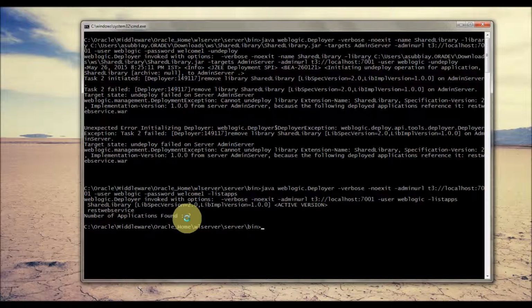Okay, that's it for this deployment. I'll also tell you about another feature called deployment plan, which is provided by the WebLogic server.